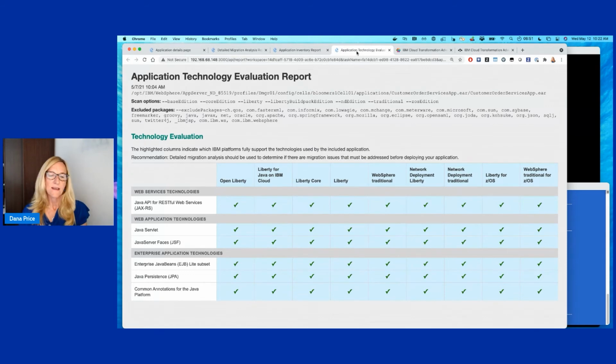In this case, this application across the board is green checks, but in some of our applications, you'll see that there are needs that are not available in some of these runtime versions, and so you'll want to take that into account, and it's reflected in Transformation Advisor's reports for you.